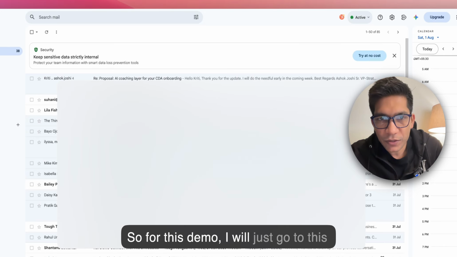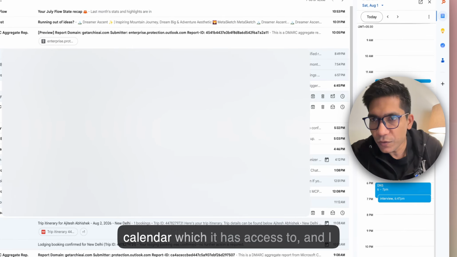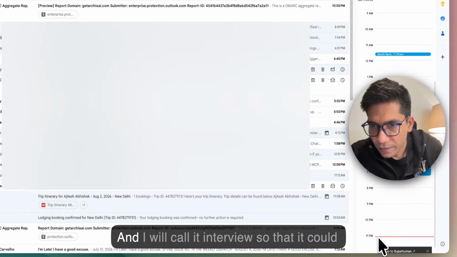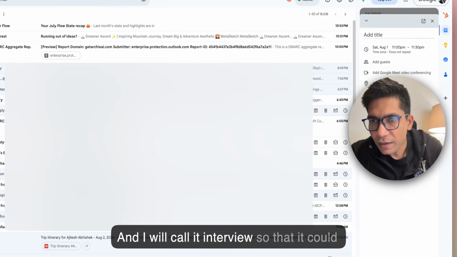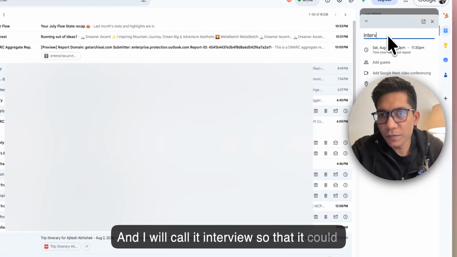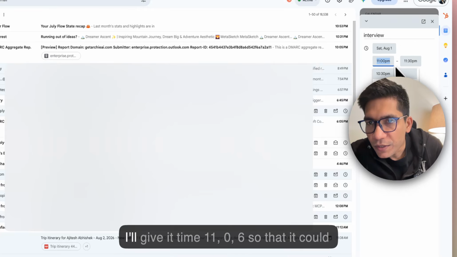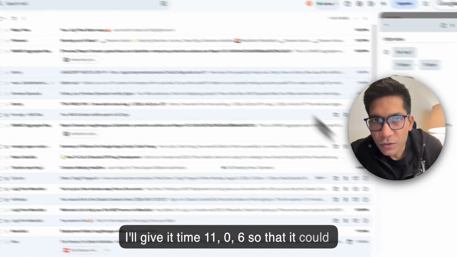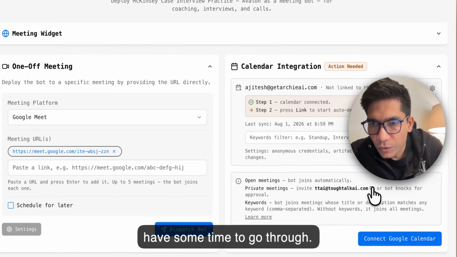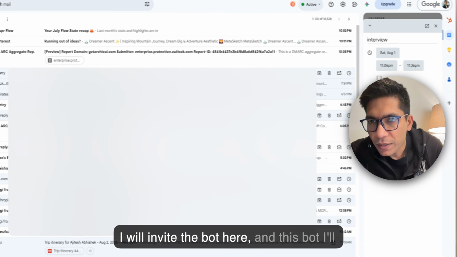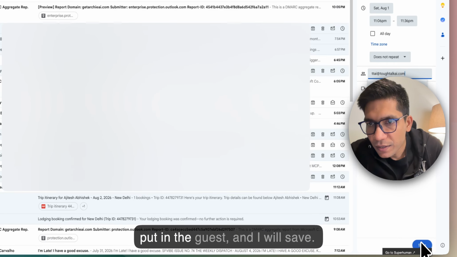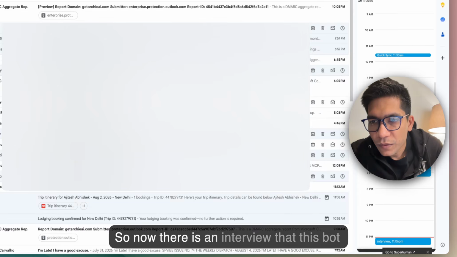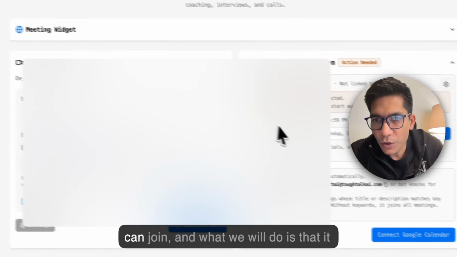So for this demo, I will just go to this calendar which it has access to, and I will create a meeting right after this. And I will call it interview so that it could join. I'll give it time 11:06 so that it could have some time to go through. I will invite the bot here, and this bot I'll put in the guest, and I will save. So now there is an interview that this bot can join.